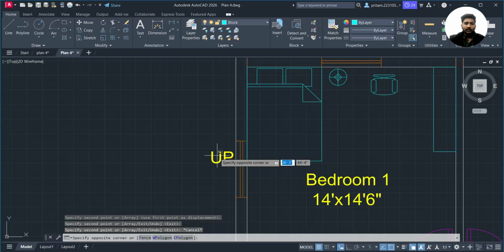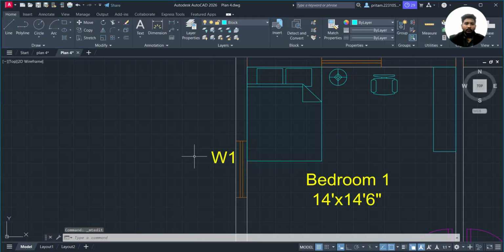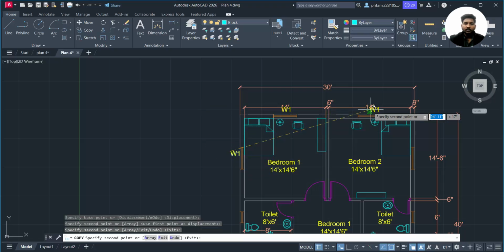After that we just type here W1, for this is the W1 window, right? So we will be typing here W1, Control C, Control V, or you can just directly type CO, enter, and select the base point. Here we have to choose and put here, because all of these are W1 windows.